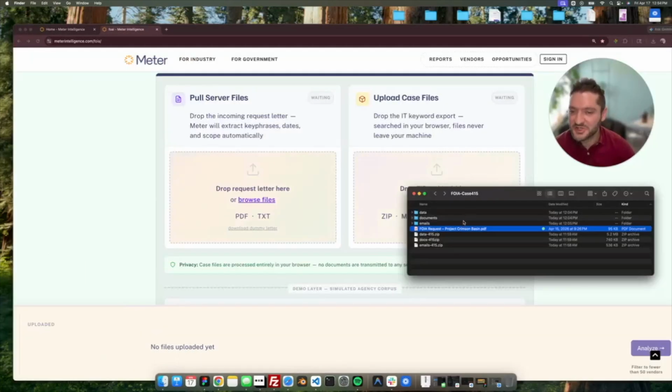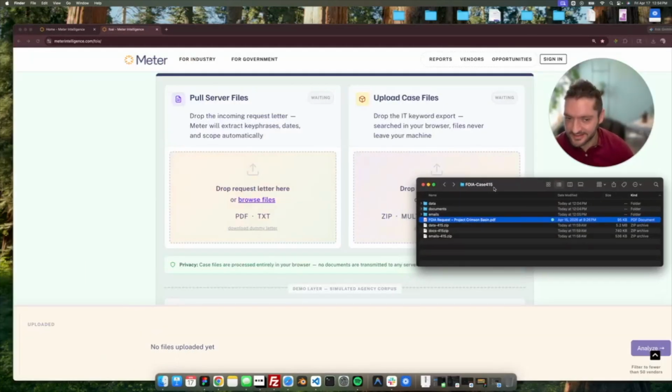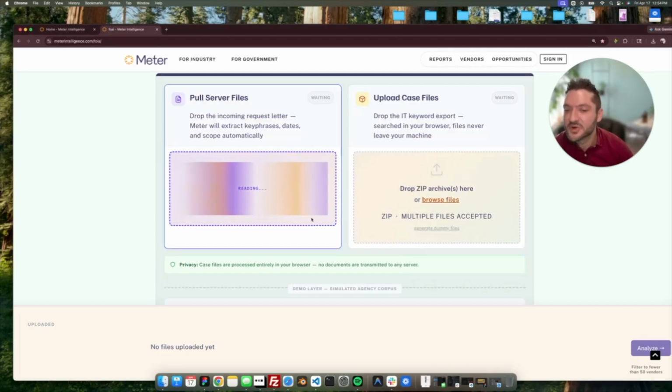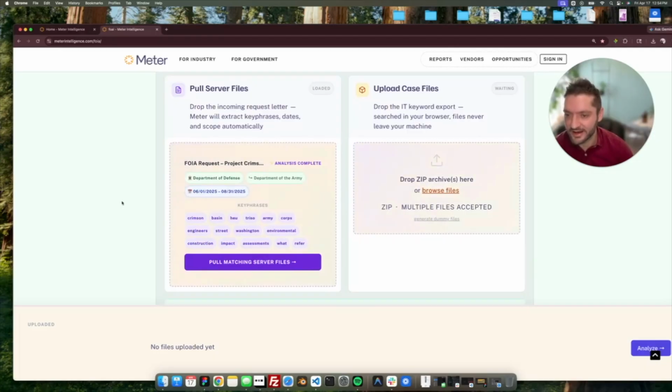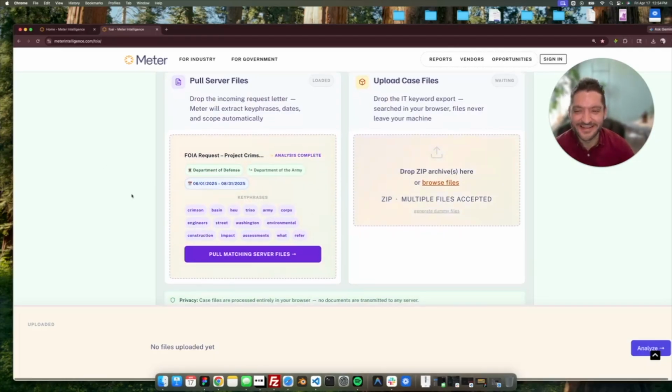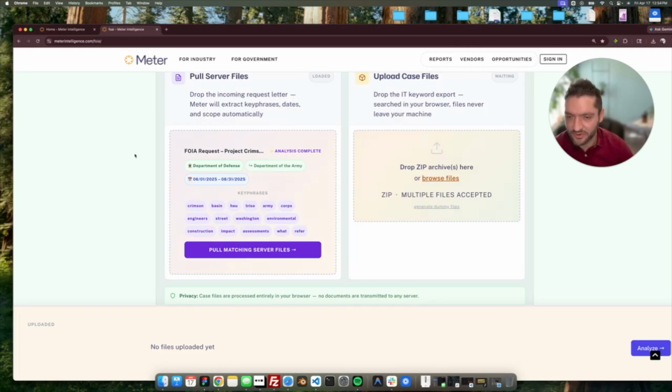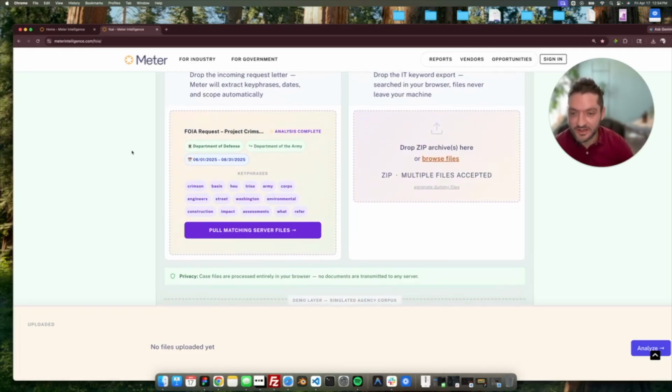For this next part, I do actually want to drag my FOIA letter into the system, and you'll see why. It's going to pull out the most important parts of the letter. This actually was with AI semantic analysis. You can see it was very fast. And what it did is it pulled out the most important pieces. It's the DoD, it's the Army, we have the date, we know the phrases that we need to look for.